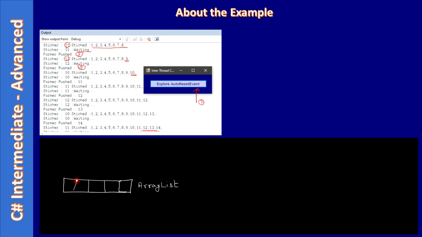So here if you see, we have an array list, and in this array list we have farmer as well as stitcher, right? Farmer will write data to this array list. So farmer will populate the array list. So it's not an array list. Since we are making a call to push, this is a stack. So we know about the stack.